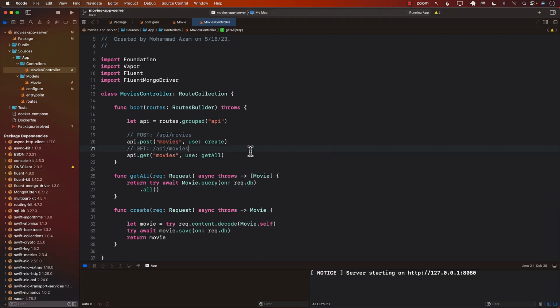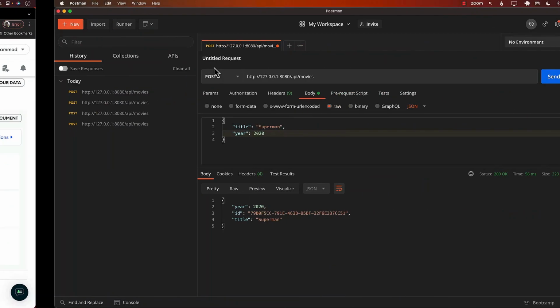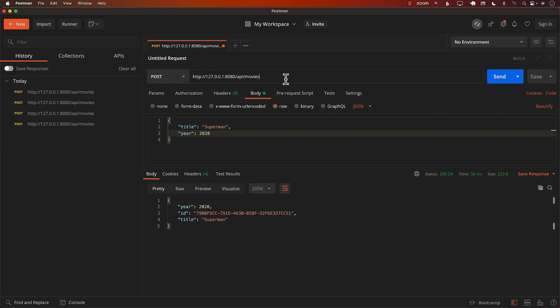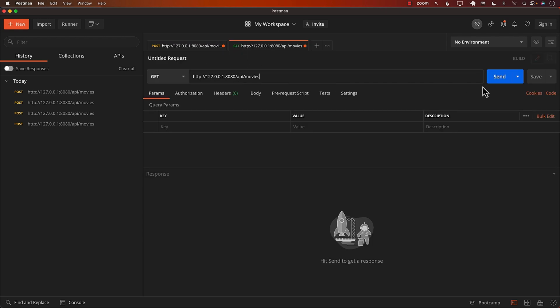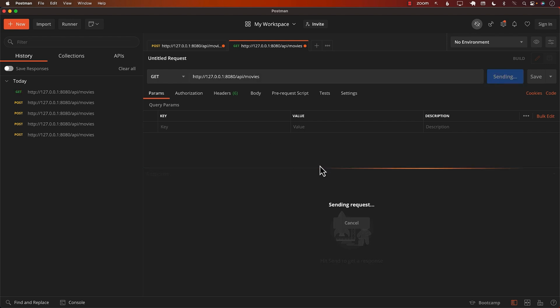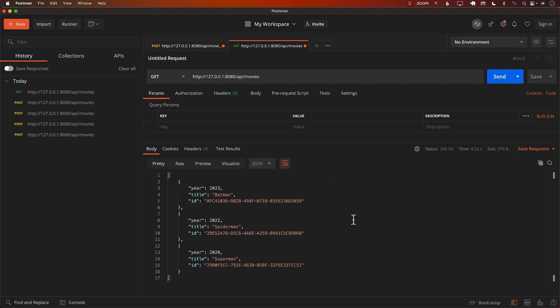and try to go to the URL, which is the same URL, this one, but using the GET request. And when we go there, you'll be able to see that we will be able to get all the movies in our database. And here we go. We got an array of all the movies, which are three movies, the Batman, Spider-Man, and Superman, and we are able to return all of these movies.